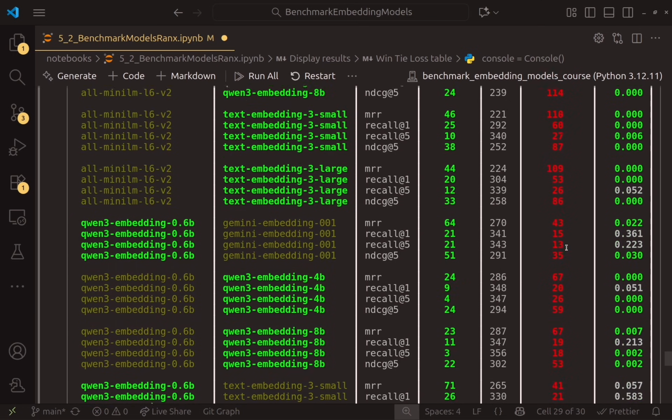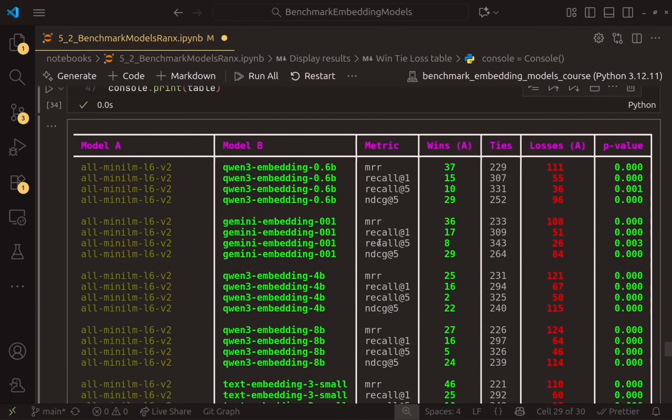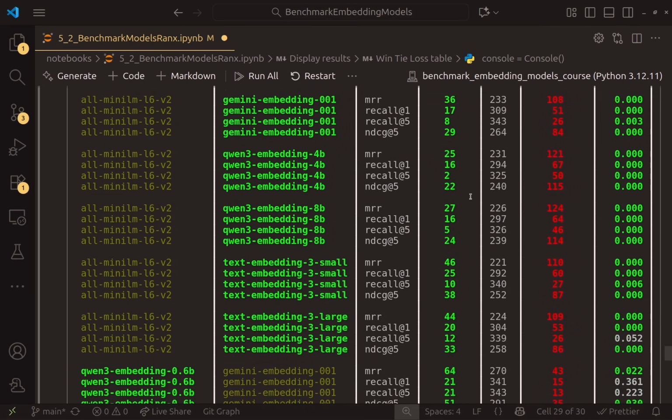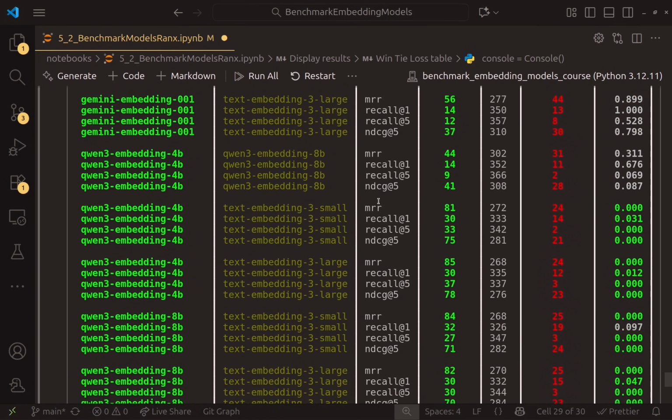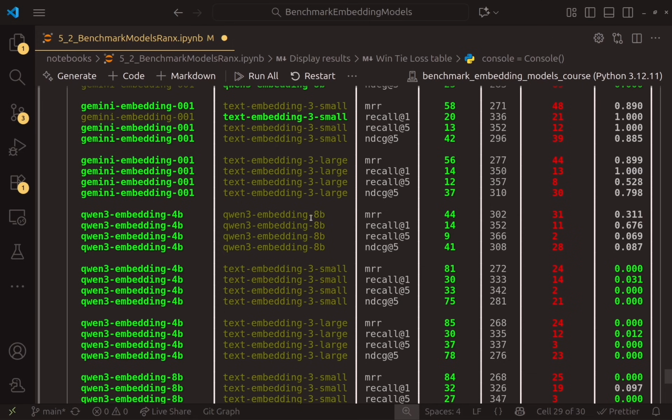If we go back to the all mini LM, the performance of this model is poor. That's why the p-value is small, because this model is way better than the all mini LM. But once we go a bit down and look at the 4 billion model and 8 billion model, we saw that the scores are close to each other. This is why the p-value is larger than the 5% that we set as a threshold. Just by looking at this, we can't reject the null hypothesis.